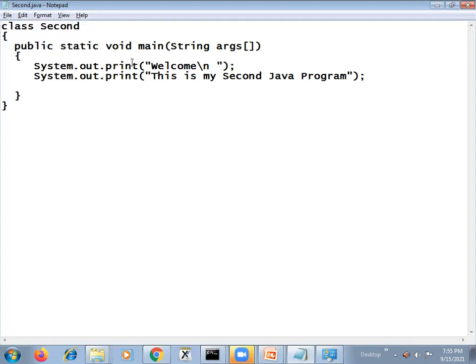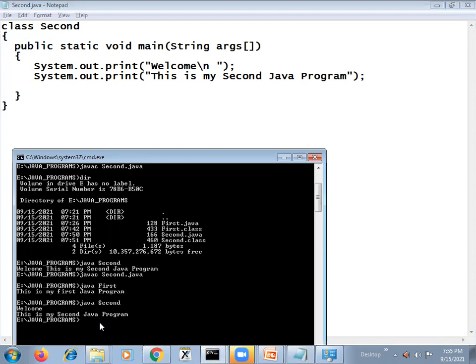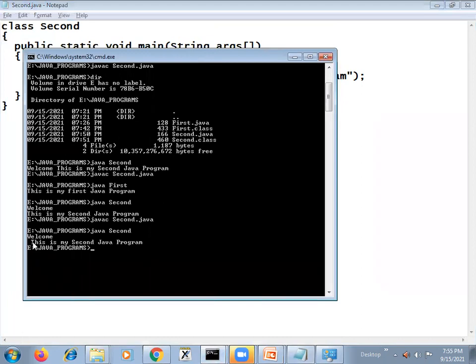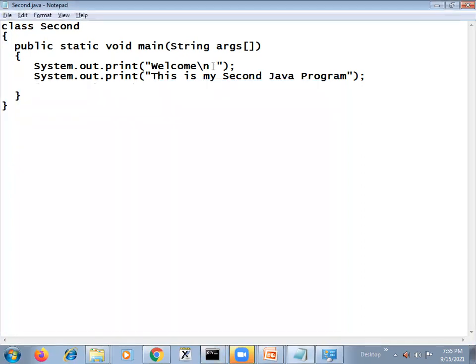So that's why most of the time we use the println method only, instead of writing \n in the message itself. Let me show this also in the execution of this Java program. Javac second.java, program compiled, then java second. Now you can see, same welcome, then this is my second Java program. This is printed after a space, because after welcome I have included a space here, so it also displayed that space.